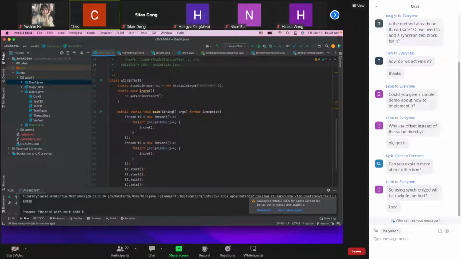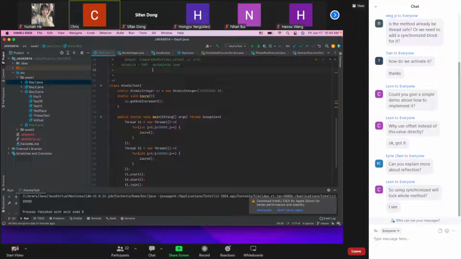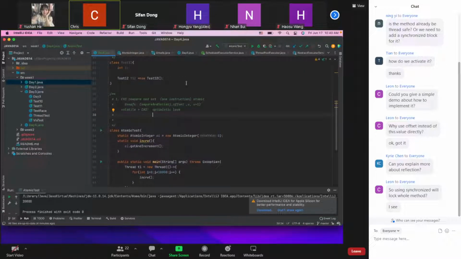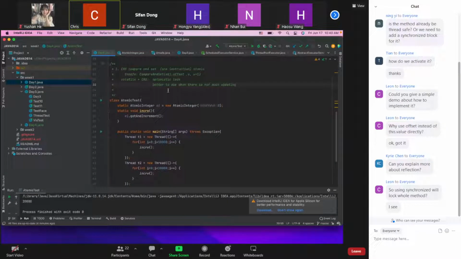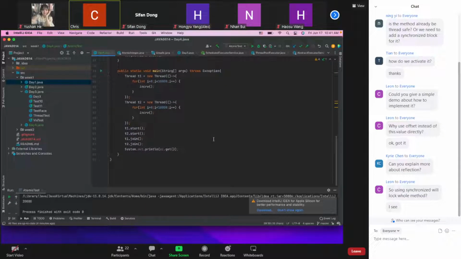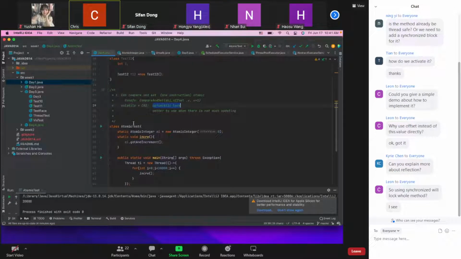As for the trade-off, you see we're using a while loop to keep trying to update it, right? So it is better to use when there is not much updating. If you have a lot of updating, you had better just use synchronized to avoid wasting CPU usage. Yep, I think this is all I want to talk about for CAS.